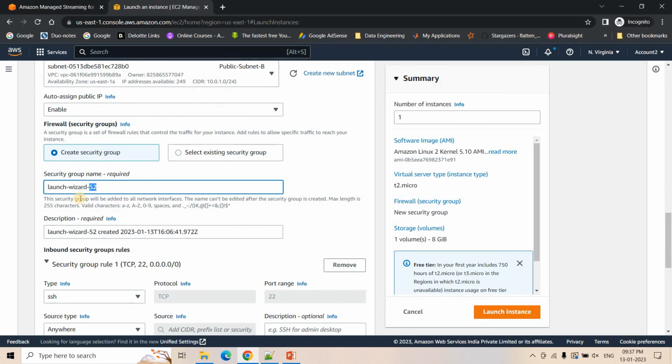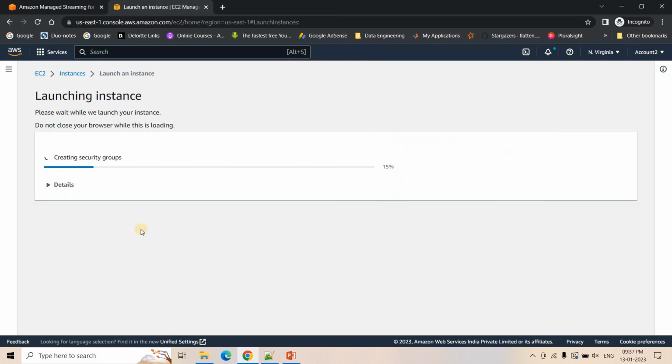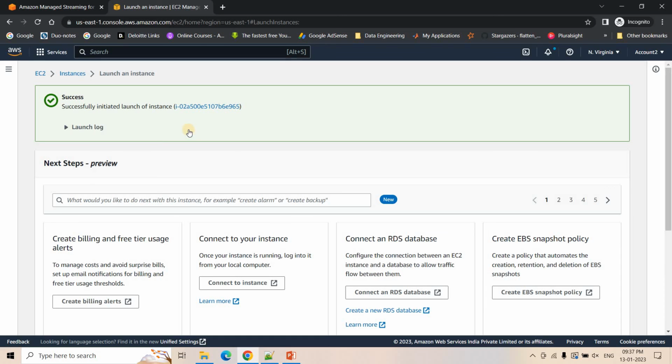Okay, and this is the security group. Later we need to configure the security group so that the MSK and EC2 can talk. Okay, right, and here keeping all other properties as default, I will launch the instance. Okay, so here it is going to take some time to launch our client machine. Let's wait for that time.